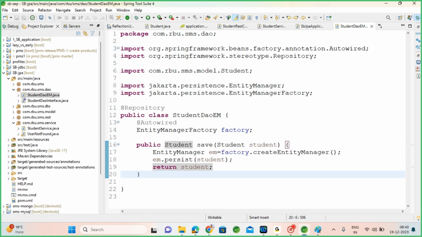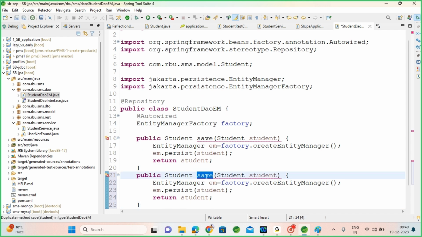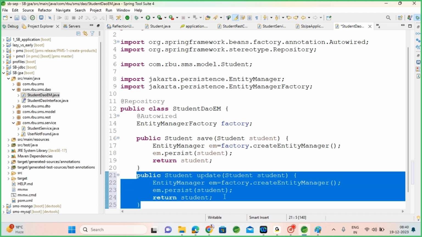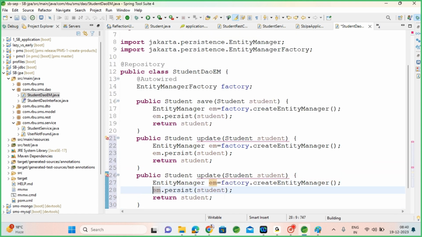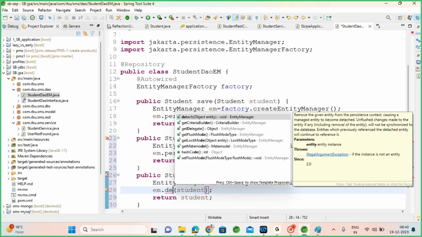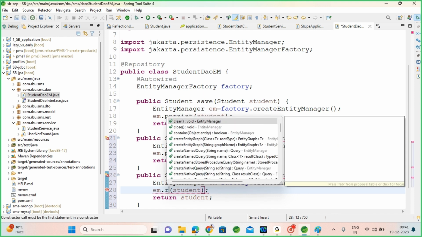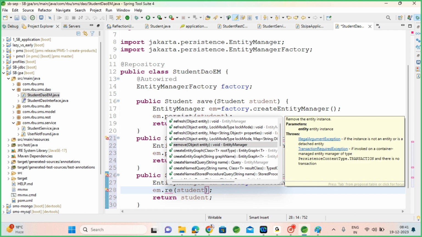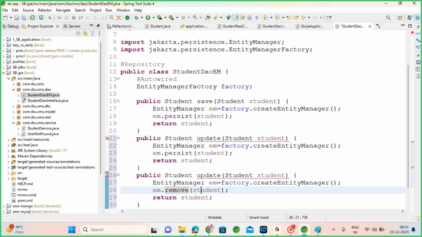So you can use the same save method for update also. Update, use the same save method. For delete, entity manager dot remove, which removes the given entity from the persistence context. So the method name is remove. You can give it here. Usually from delete we don't expect any return value as it is going to delete.